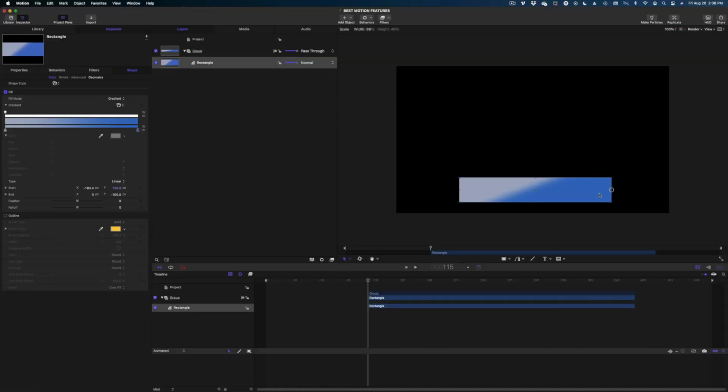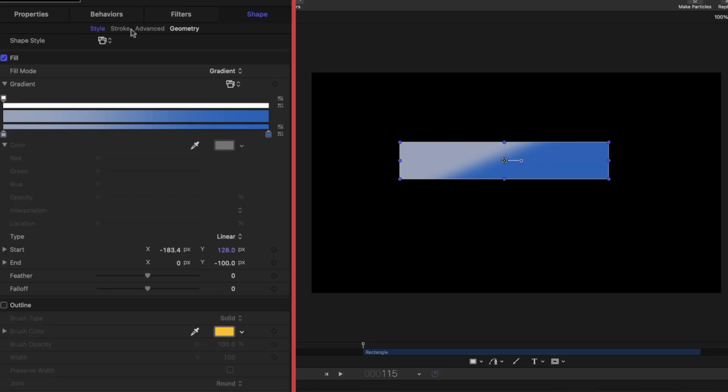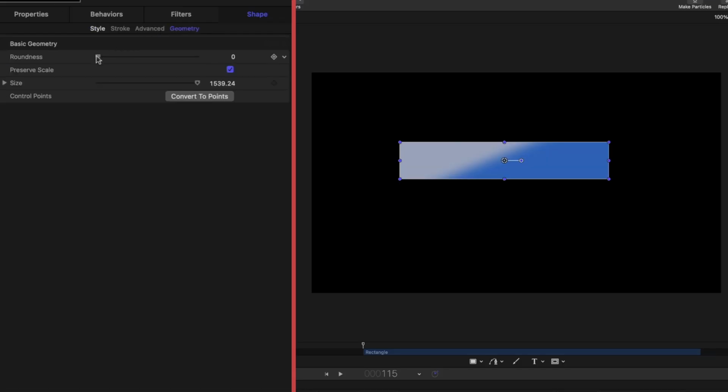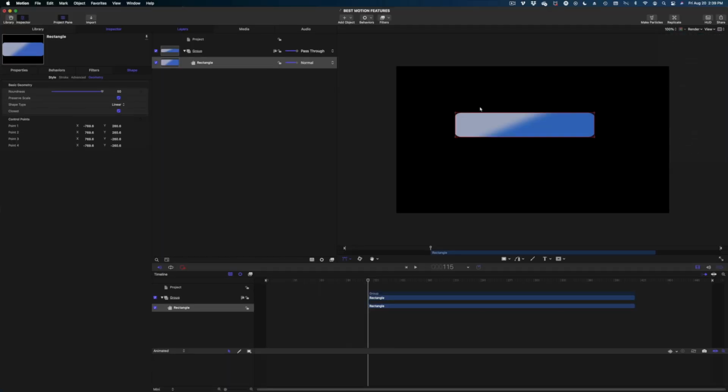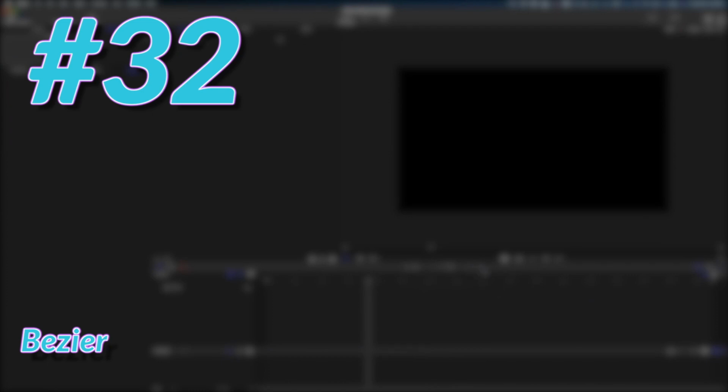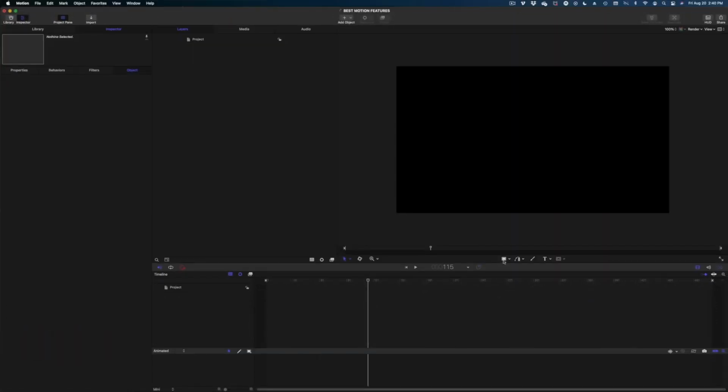The other modification I like to use with, let's say, the rectangle tool is to head on over to geometry, and we can change the roundness of the rectangle so it's a little softer looking. And then we can even skew it by converting it to points and just grabbing the corners and repositioning them how we see fit.